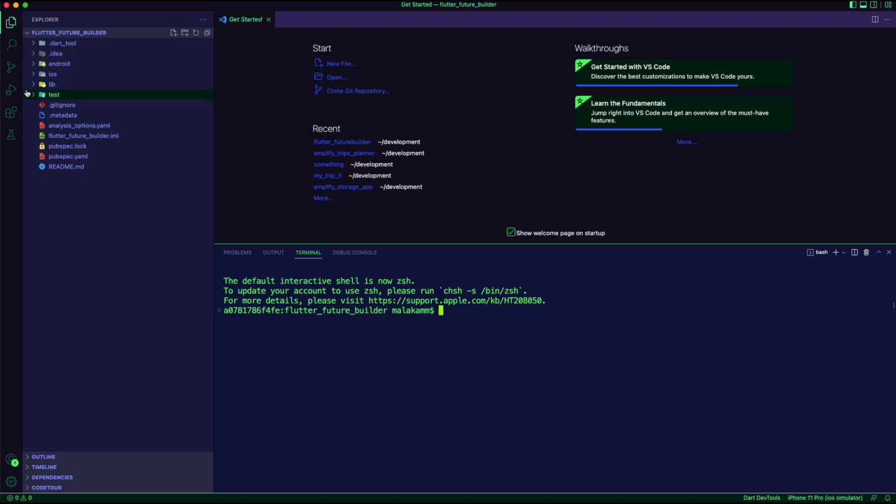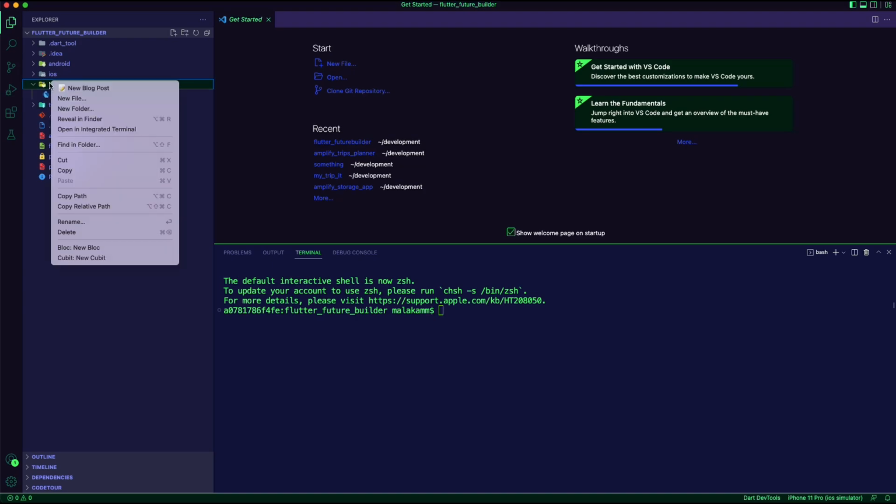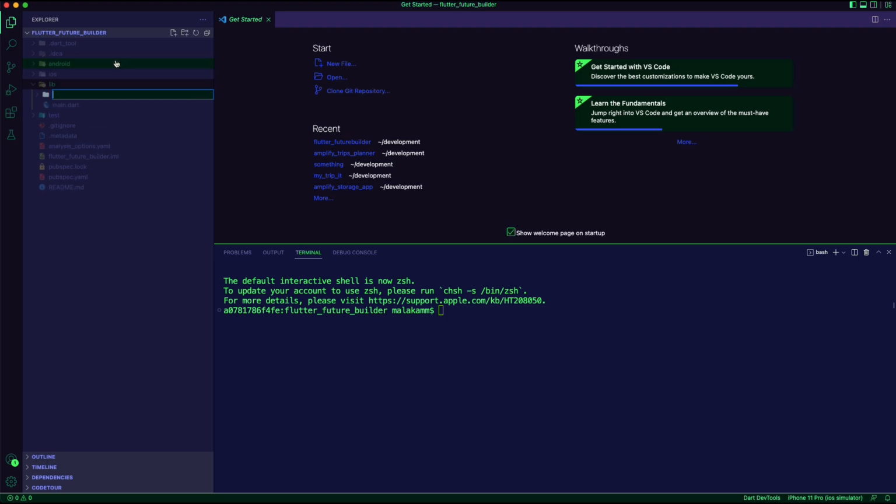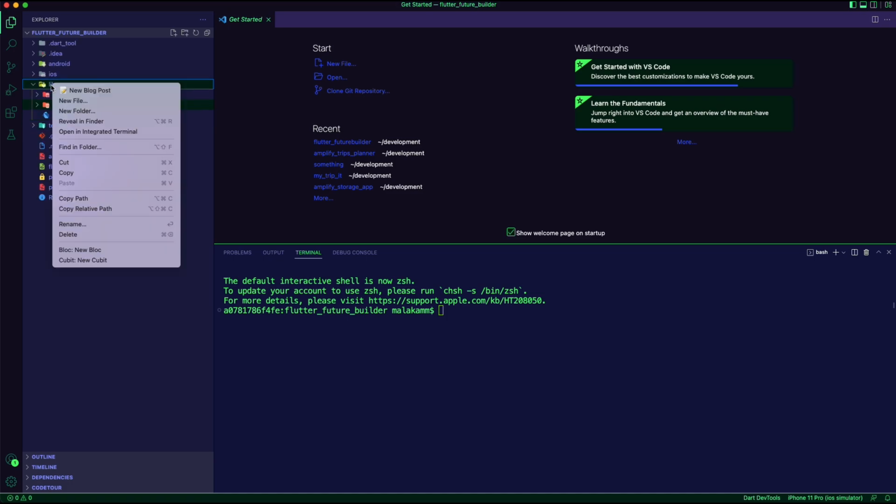Today, I'm going to show you how to use the FutureBuilder to fetch API in Flutter. I am creating 3 folders: Models, Screens, and Surfaces.